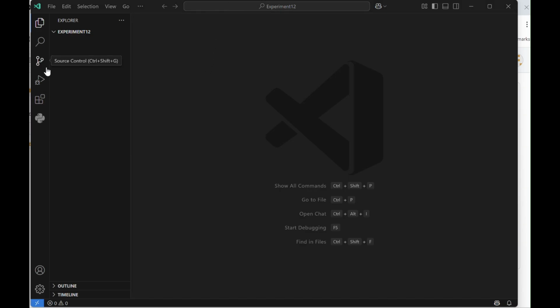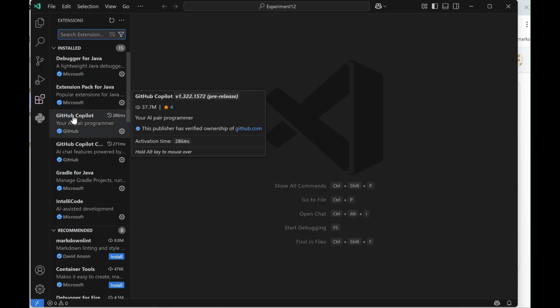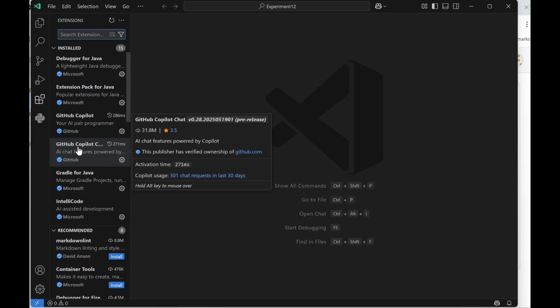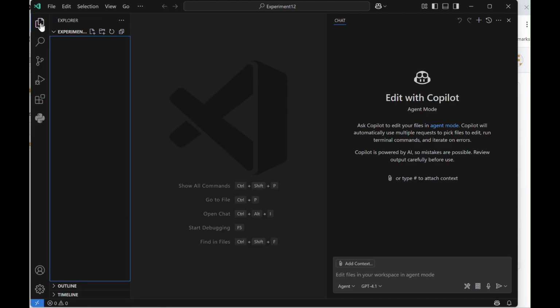You can find these under extensions. Just search for both and click install. Once installed, the chat option will appear at the top. When you click on it, you can interact with it just like you're chatting with another human.